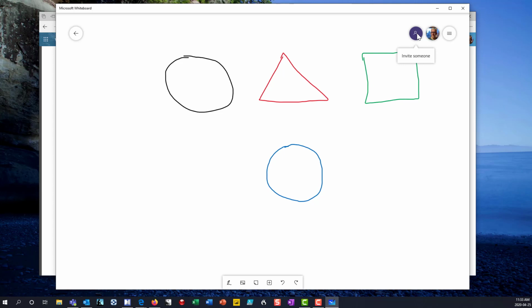Up here, again, I can invite somebody to be part of this whiteboard. I'm not going to invite anyone, but it would be people from my organization. I can invite them to be part of this whiteboard. That will allow them to view the whiteboard and to participate in drawing on that whiteboard. I also get these three lines here, which is my settings menu. This is a very useful menu, and it gives me more settings than the online environment. Let's begin with the bottom menu, and then we'll come back to settings.